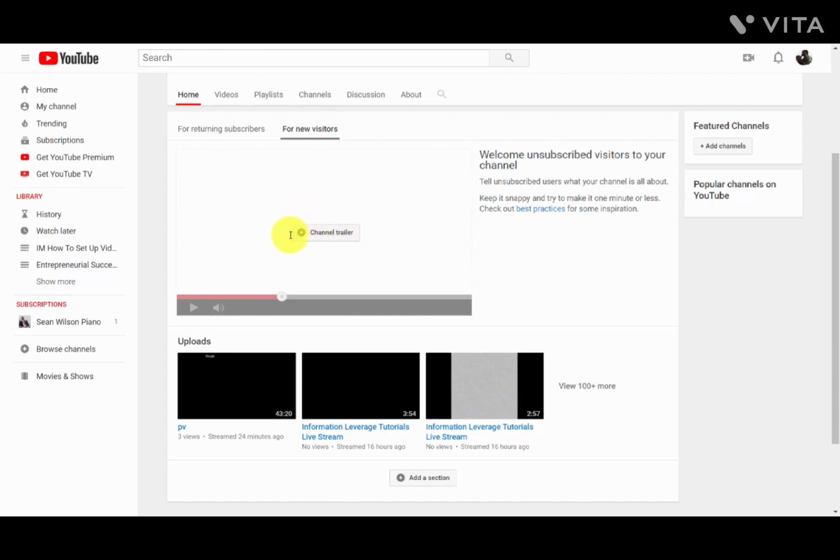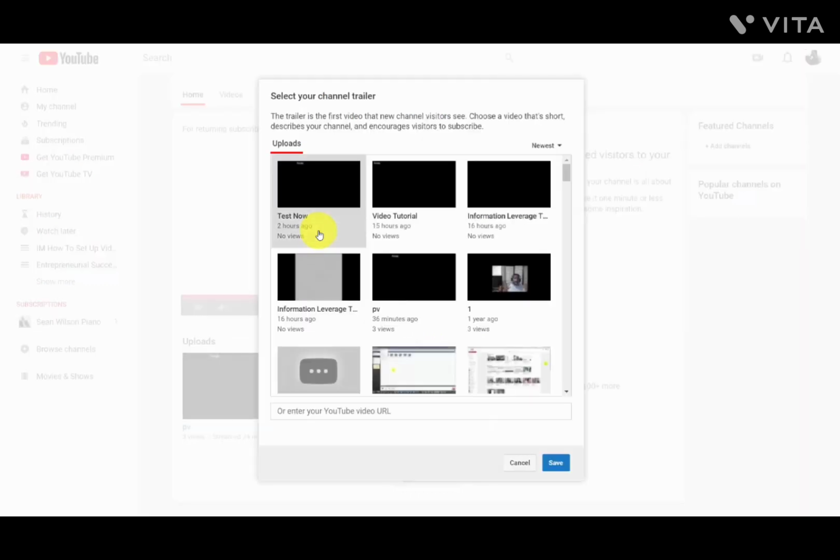And basically, this is going to be a video. Now, it doesn't have to be a live video. It's going to be a video that you record, and you're going to tell people what they are about to see on your channel. And once you have that content ready, all you'll need to do is come to this button. You'll click, and then you'll be asked to grab a video that is already on your channel.